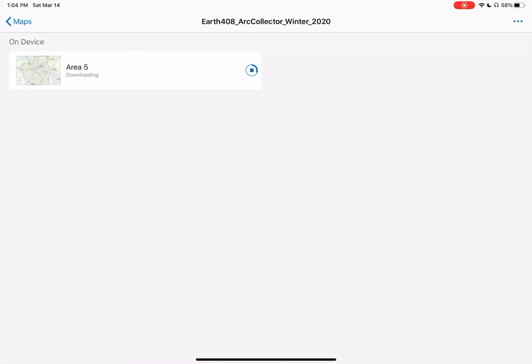It seems to be moving along at a modestly okay rate. Hopefully another few seconds, and that whole area will be downloaded and saved on my iPad.